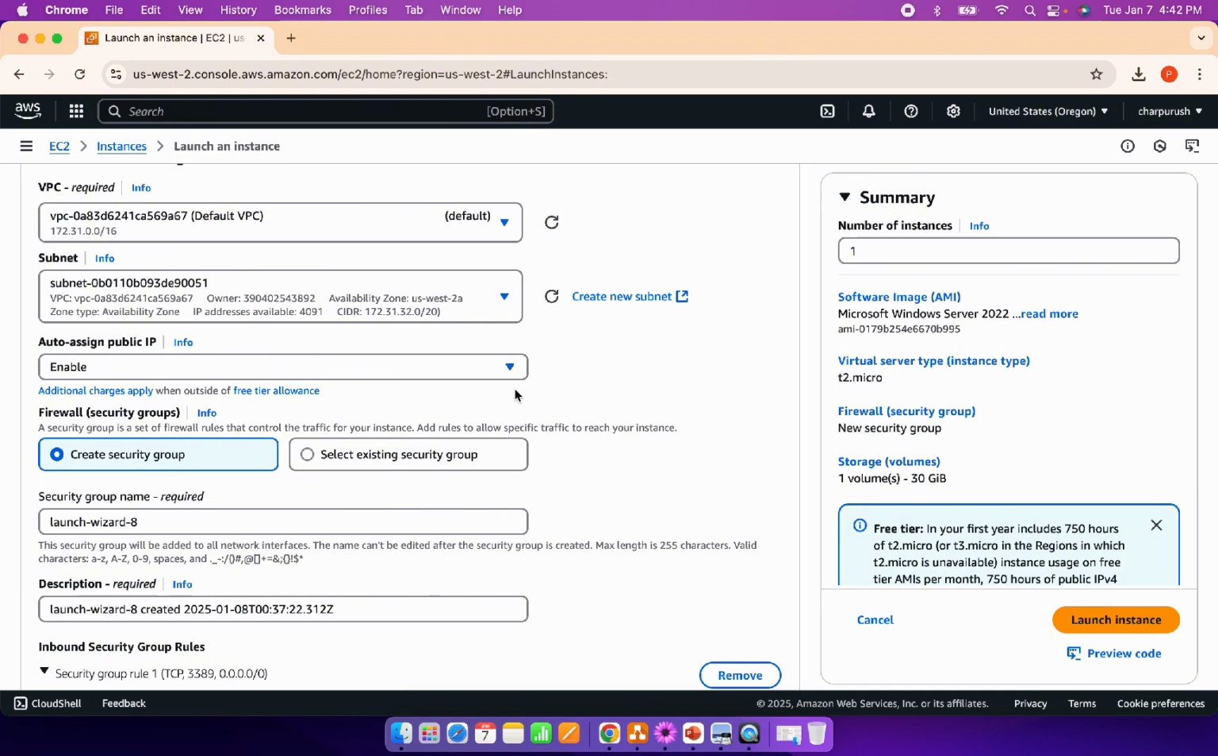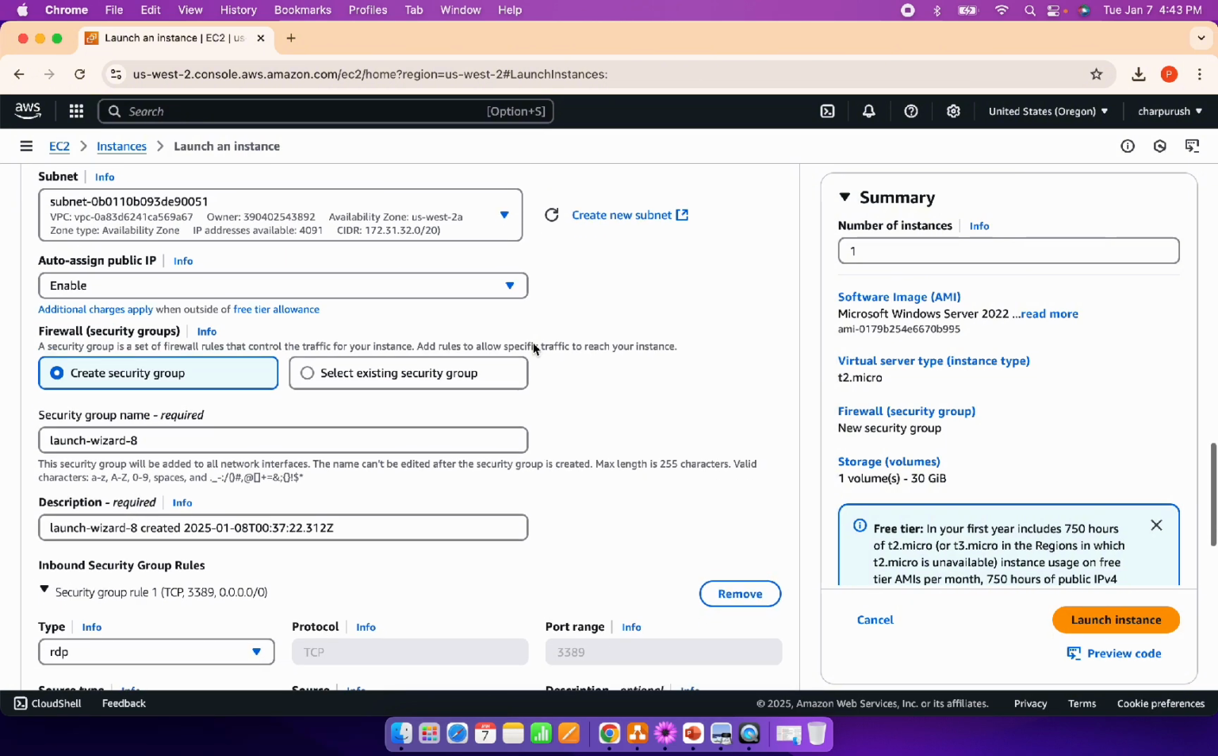So the public IP is every machine will be allocated with a public IP, through which it can be globally accessible outside the AWS network also. So this is an option. We can make this publicly available by enabling this, or we can keep it disabled. That depends on the need. I'm going to select this and enable it.